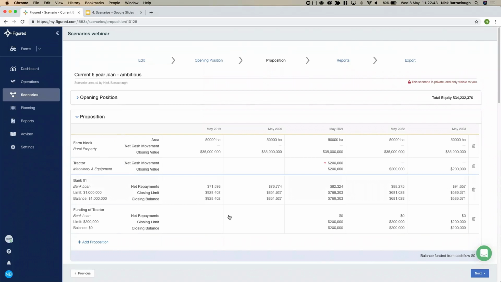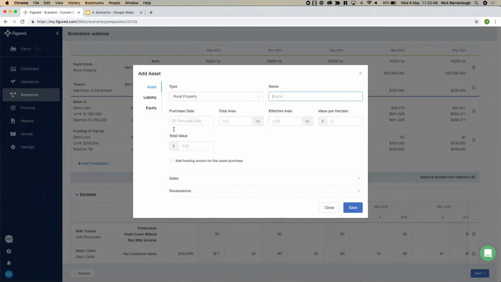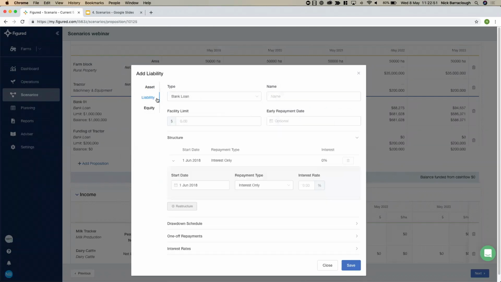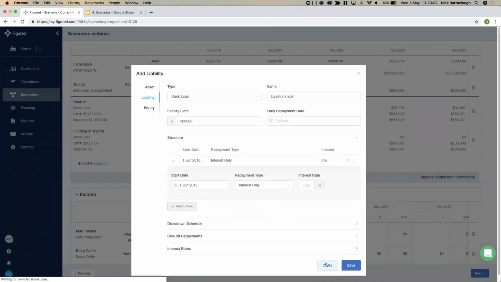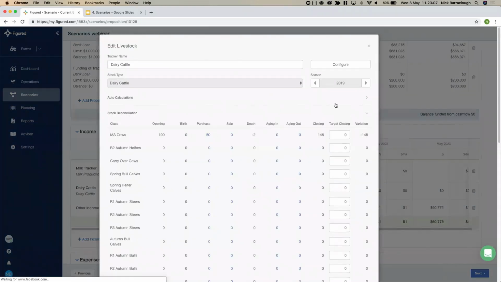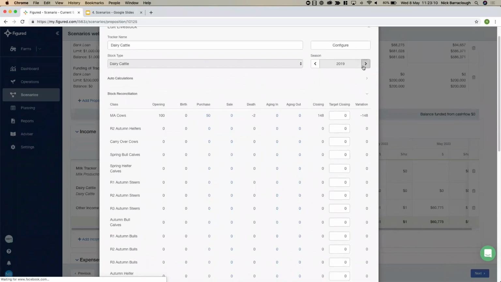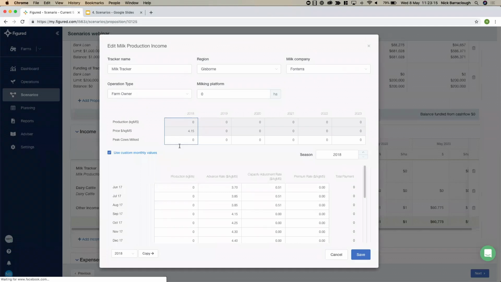So we could go in and say, look, what if we were to, say, take on a loan and purchase a whole lot of livestock? So we could say, add a new liability for a bank loan, livestock loan, with a particular limit. And then put in that structure and enter all of that in there. And then through in our production tracker, we can go through and add in the purchase for that. And depending on which year we want to do that for, we could go in and increase that. And then we'd be able to go back to our milk tracker and increase the number of peak cows milked and increase what that production is, and then model out what that change to production would be.